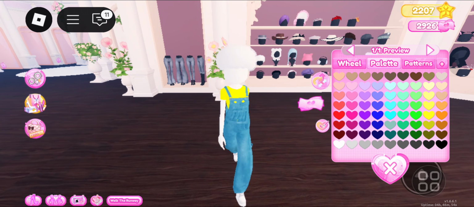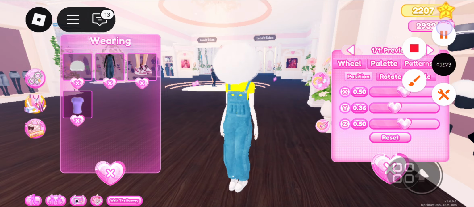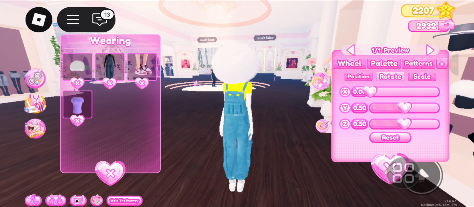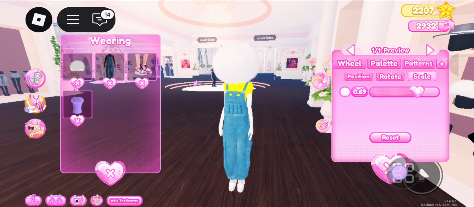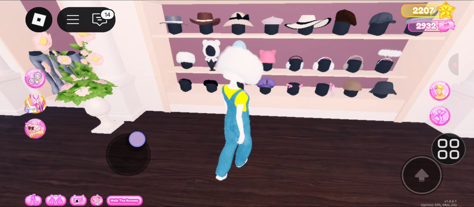Okay, and I'm going to show you guys the adjustment for this item. Okay, for this item, you can copy my adjustment. This is for the position and rotate, and also the scale. And then let's move to the next item.